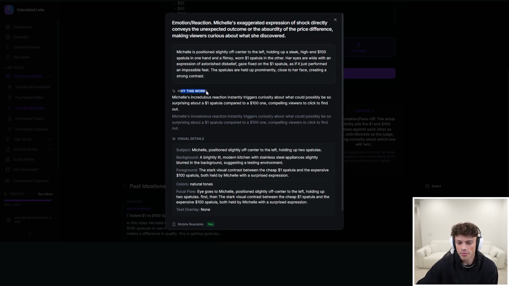It even gives you a section of why this works and other visual details as well, like the subject, background, foreground colors, focal flow, and text overlay if there are any. Some channels use text on their thumbnails, some don't. Michelle doesn't really use text on hers, so there's going to be no text overlay on this generation, but normally there would be if you had text on your thumbnails. But overall, this is really cool, right? We got 3 ideas just like this.